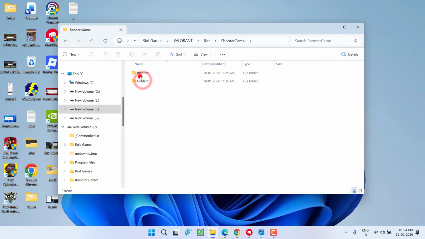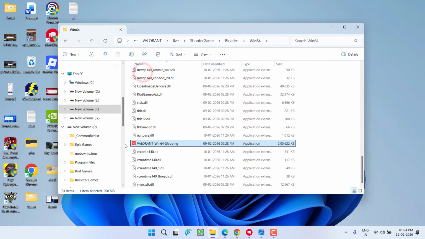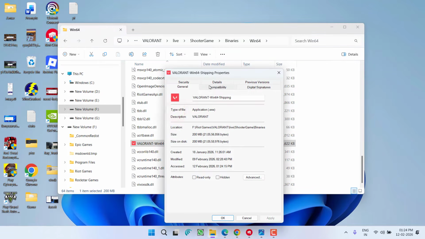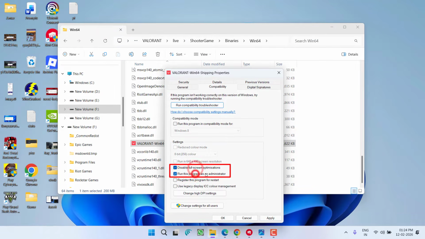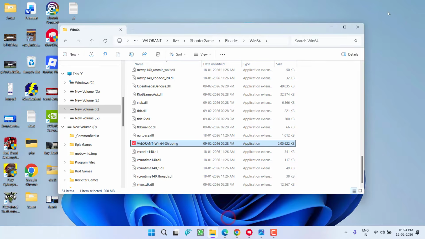Then open ShooterGame, Binaries, Win64 and you will find the Valorant-Win64-Shipping file. Do the same by going to the properties, compatibility, checkmark these two options, hit apply and OK button.